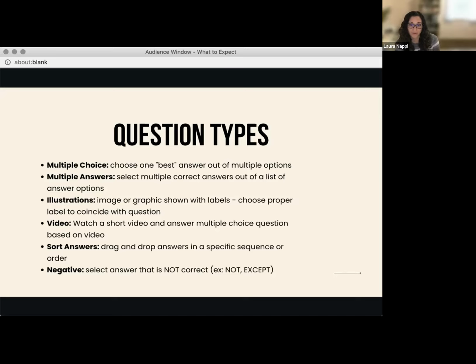And then negative question types. So they would say, which of the following is not the answer or is not correct? A lot of times I've seen that not or except is capitalized to help point it out, but in case it's not, make sure you're looking for that.